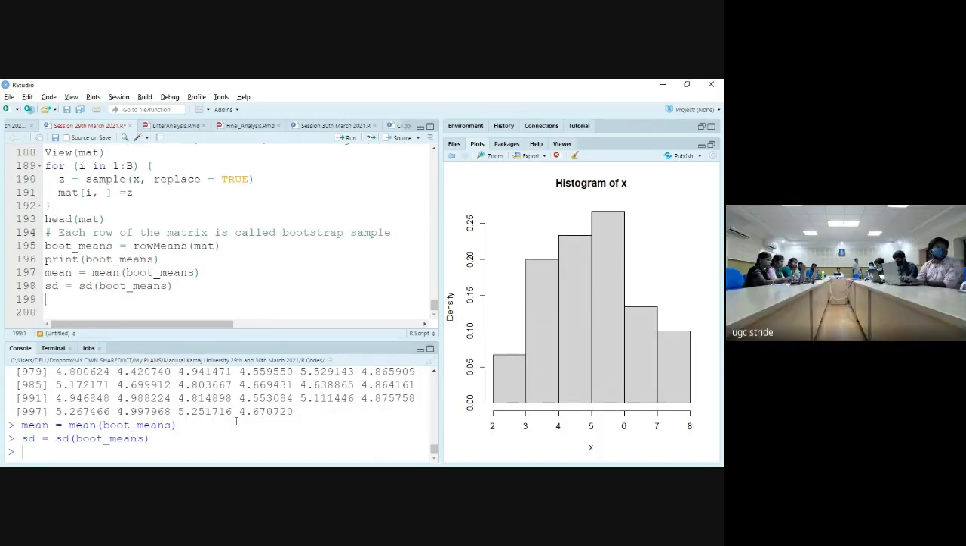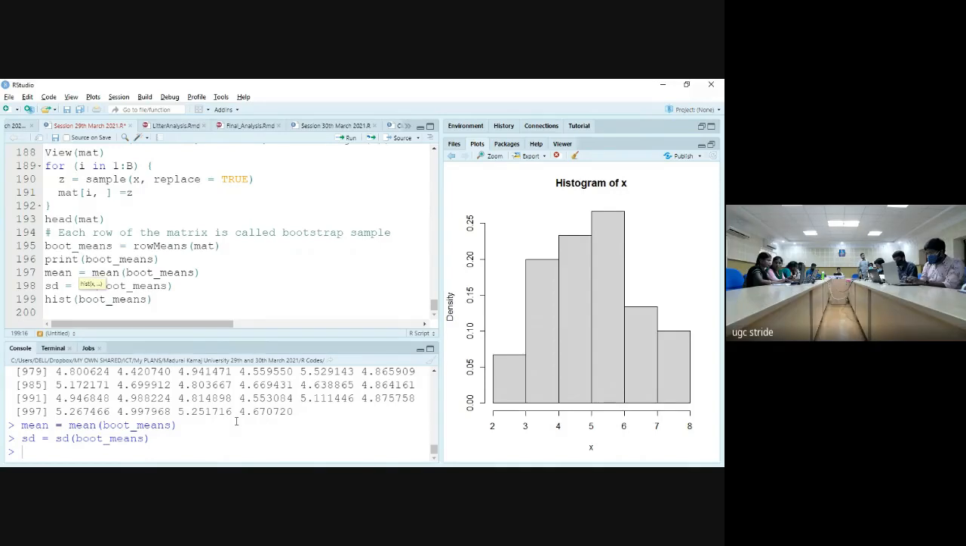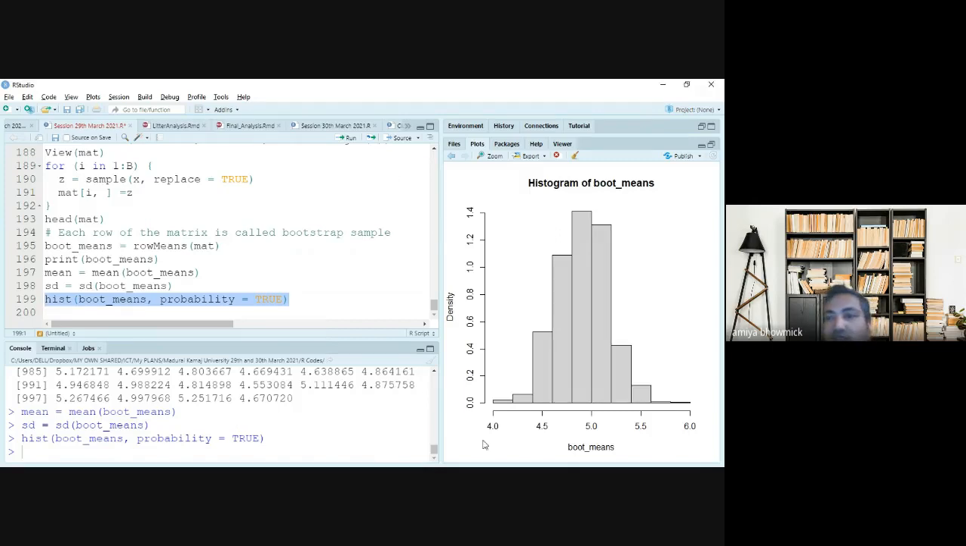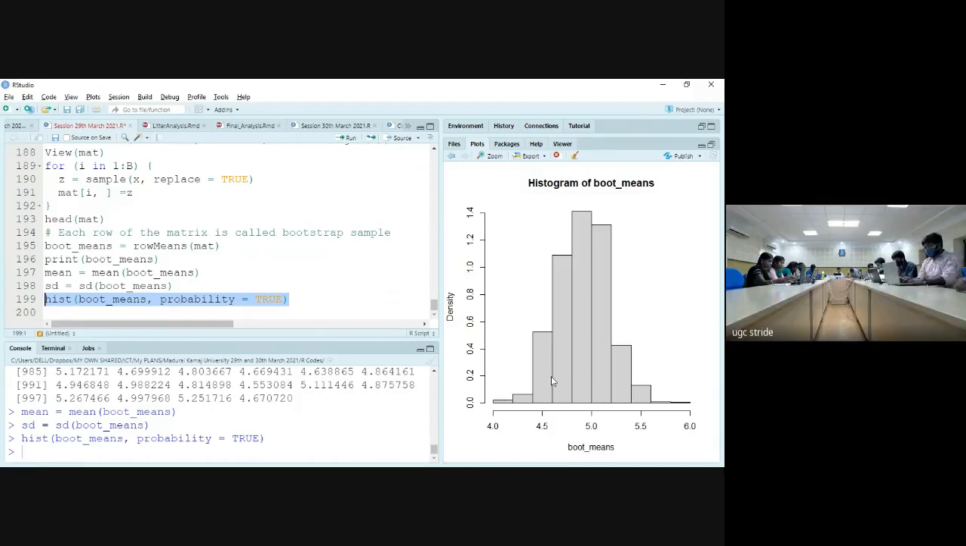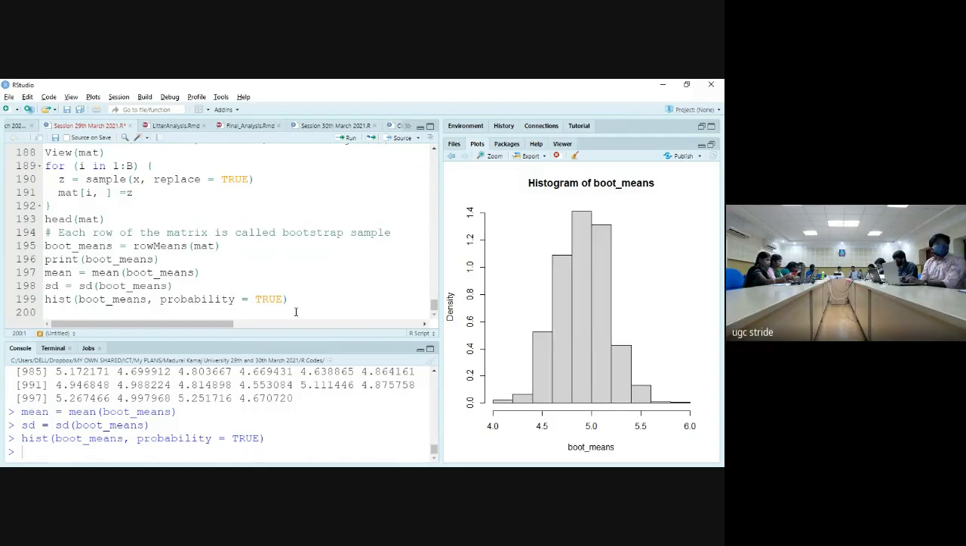Now, what are the bootstrap mean values that we have got? If we draw a histogram of that, boot means, probability equal to true, this is the histogram we get. This is what we call a bootstrap histogram for the sample mean.